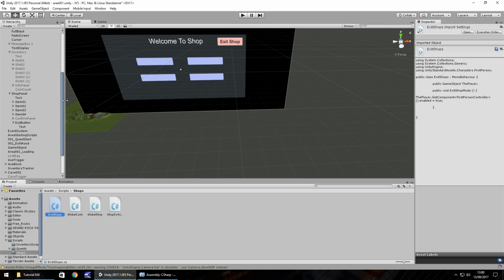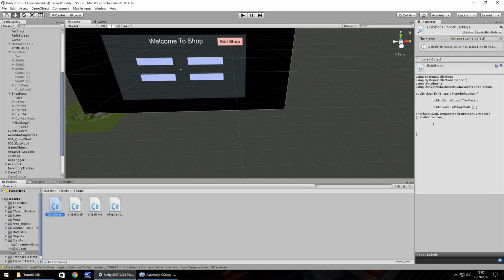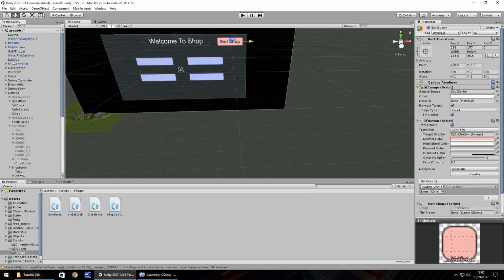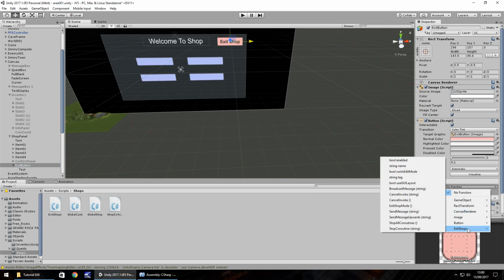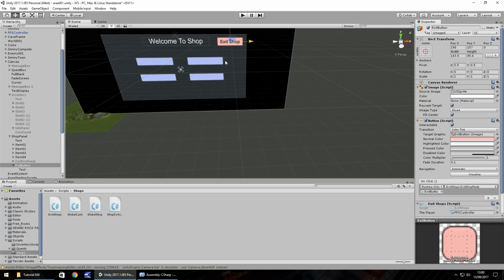So then we just need to apply that to the exit button itself. We can drag and drop onto exit button, set the variable for the player over here. And then in this little button here where we've got on click, where we would normally click plus, because that already exists, we don't need to click plus, and we just drag and drop the actual object itself, then no function, then exit shops, and then exit shop mode.